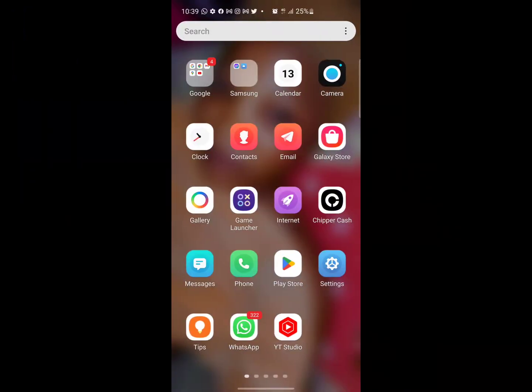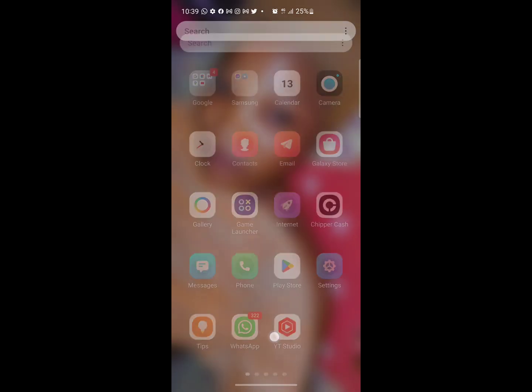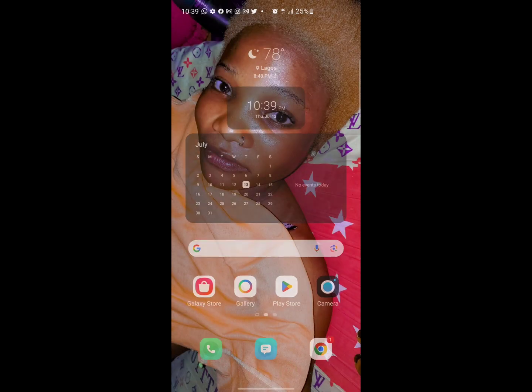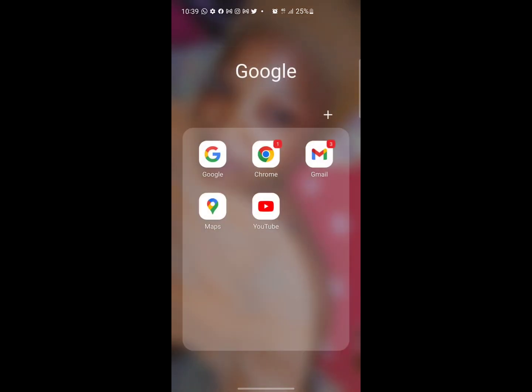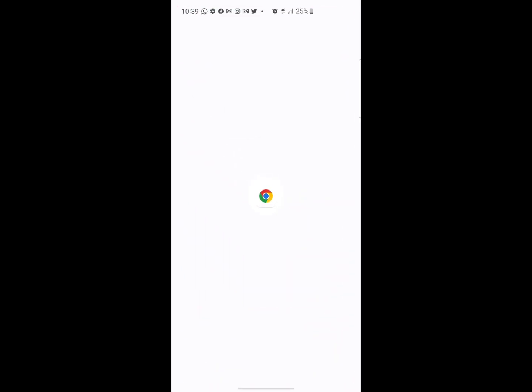Whether you're on Android or iPhone, this step is going to work for you perfectly. The next thing you want to do right now is make sure that you have minimized all other apps. Close other background apps. Make sure that everything is closed and you have no apps open. Then go to your Chrome browser and open it.